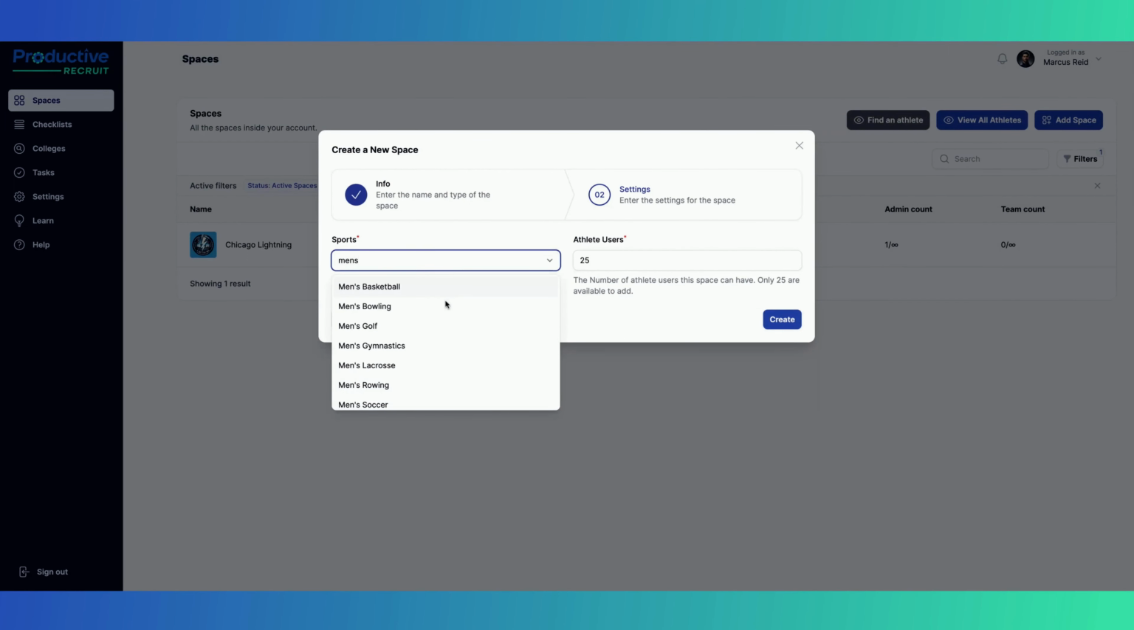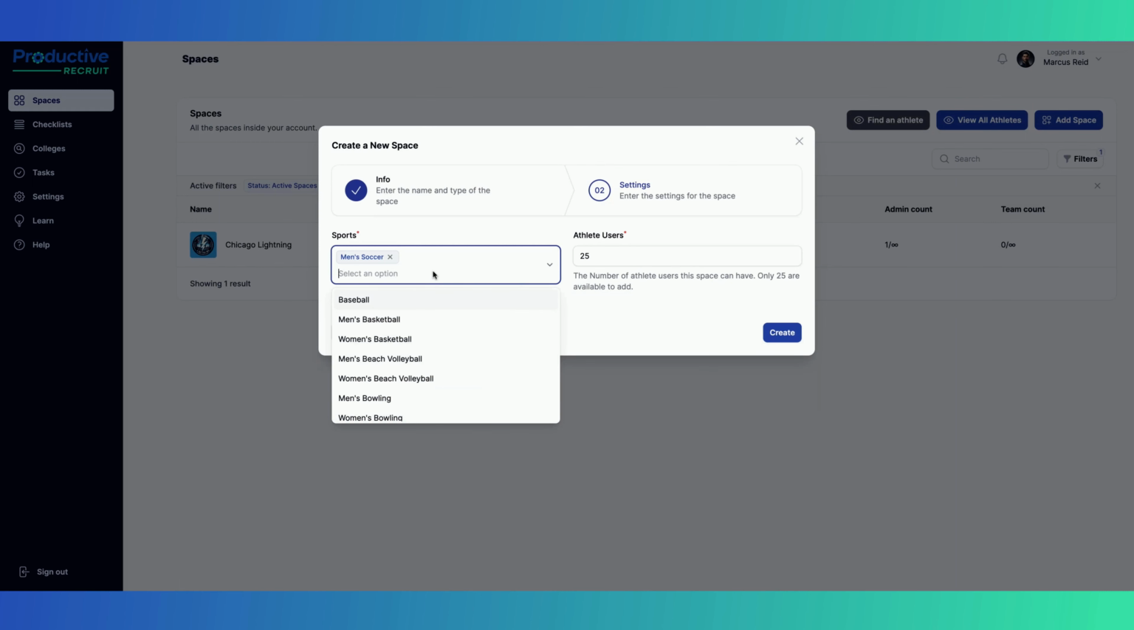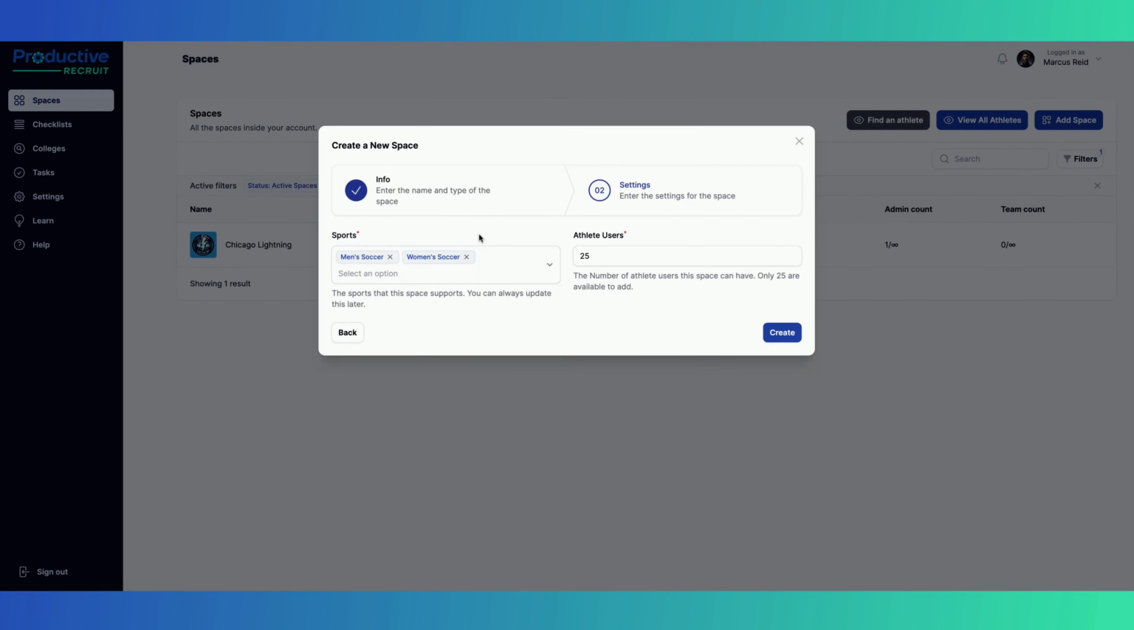Let's set our sports. So in this case, we're a soccer club, so we're going to pick men's and women's soccer. You can add as many sports to a space as you want. At the end of the day, the sports you add here are the sports your athlete is allowed to make a profile for. So if it's a recruiting business and you support all sports, you can add all sports here, and you can also update that later from the space settings page.